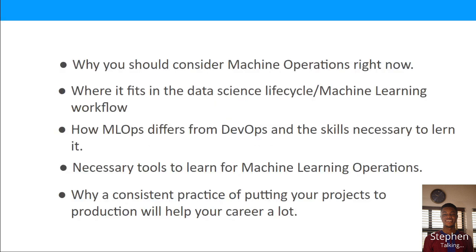So of course, what you learn. You're going to be learning what ML operations is, why you should consider it, how it fits into the entire machine learning pipeline and workflow, and how it differs from DevOps, and the skills you need to learn for MLOps, and of course the necessary tools to learn for doing effective machine learning operations, as well as why a consistent practice of putting your project into production, no matter how small it is, will help your career a lot.